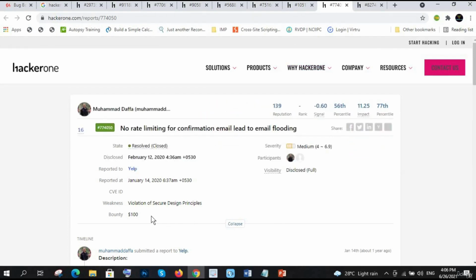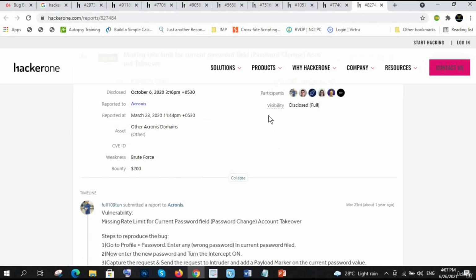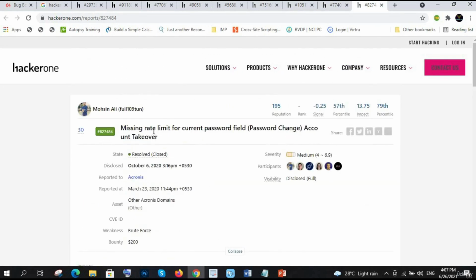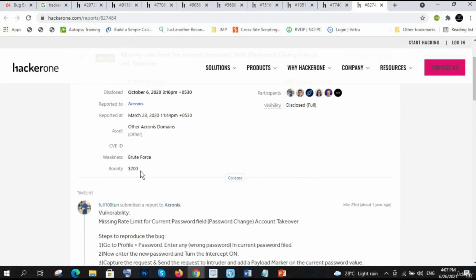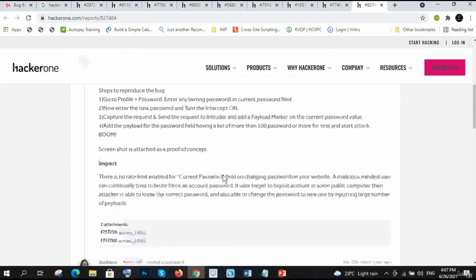Similarly, here you can see there is a $100 for email, which led to email flooding, right? And here it is $200 for missing rate limit on the current password. So there was no limit on password attempts. I mean, you can send thousands of passwords for the account takeover. So that was a valid vulnerability, and they rewarded it with $200.